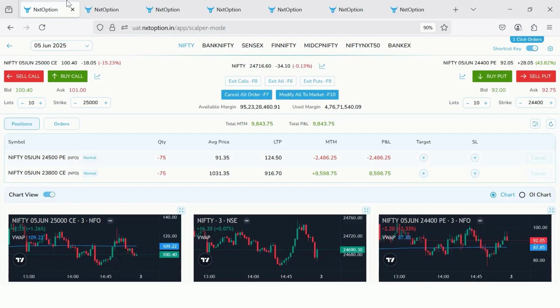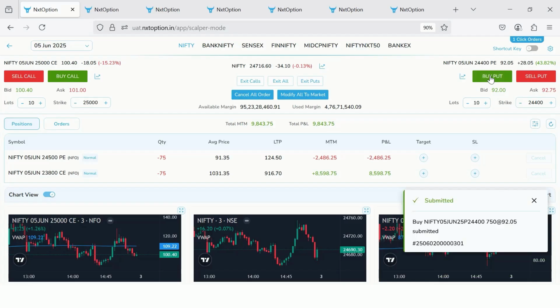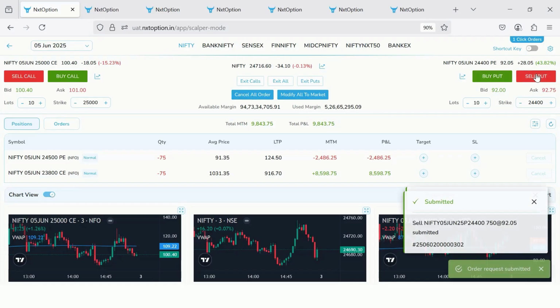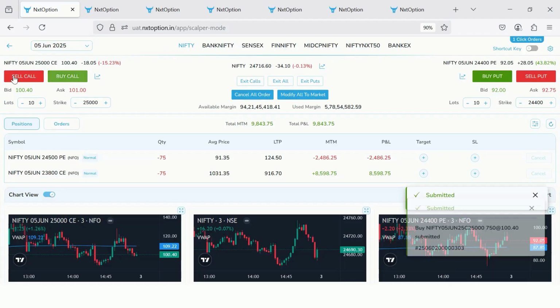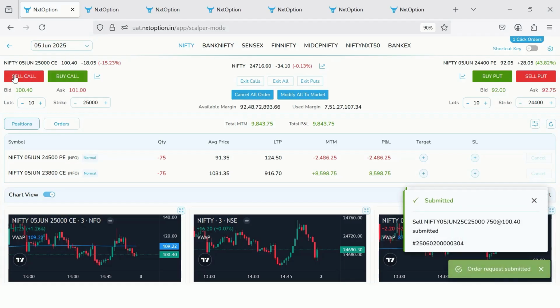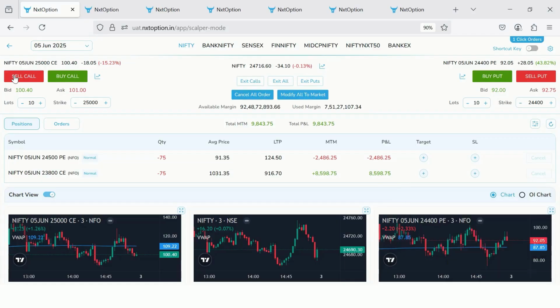What if you don't want to use the keyboard? You want to use the old style? Just switch off this shortcut key. Then you can just go here, click on buy put, sell put, buy call, sell call. So you can use the mouse. Assuming you don't want to use a keyboard, you're comfortable with the mouse, you can do that.